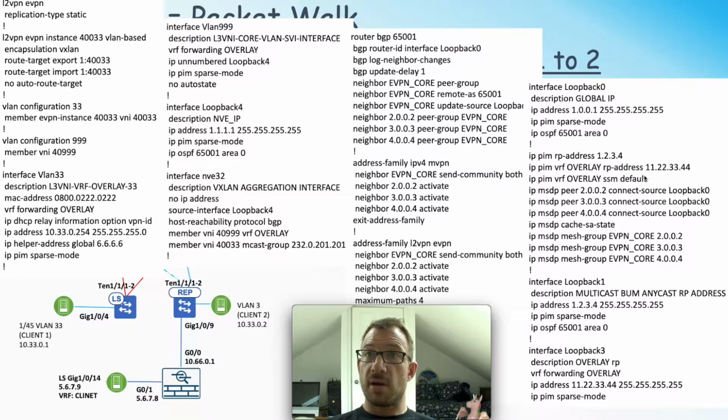And it's an anycast IP, the RP address 1234. If we look down here to loopback 1, we can see that it's an anycast RP. And if we have anycast, then we're going to need to have MSDP to share the sources amongst the rendezvous points.